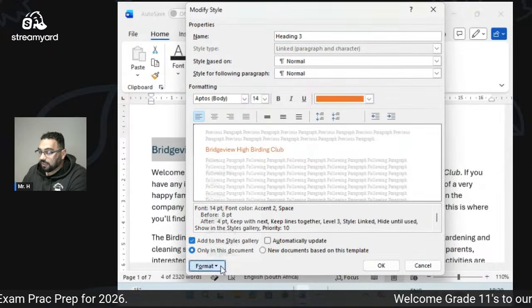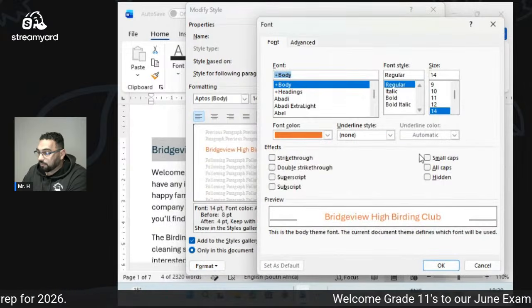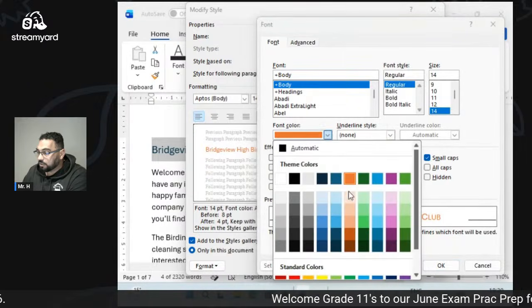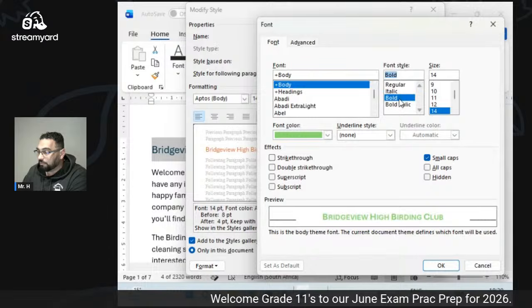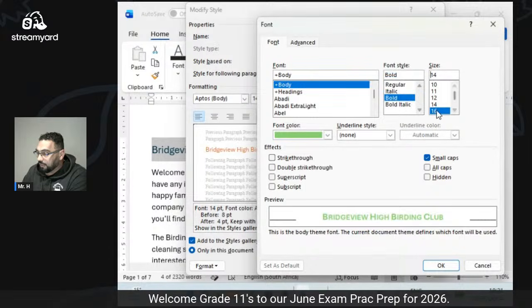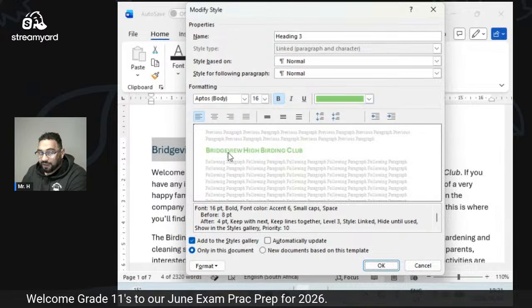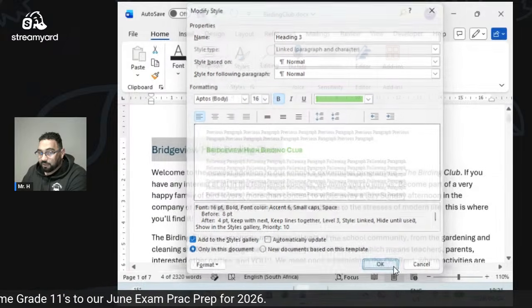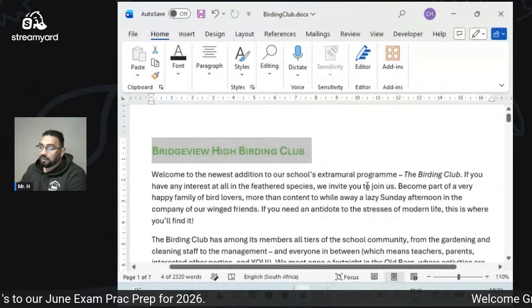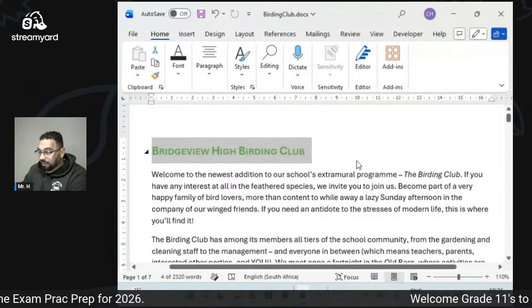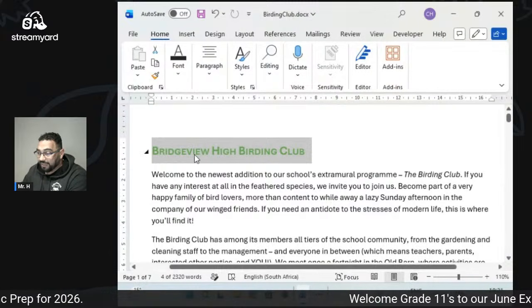I'm going to change the color. I'm going to go to format. I'm going to make it all small caps. I'm going to change the font color to green, make it bold, make it a little bigger. That's me modifying a style. And I'm now going to click OK. What have I done? I've not only modified the style, but I've applied it to this text.